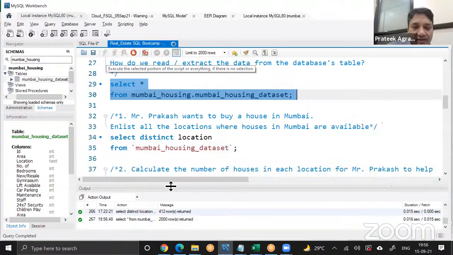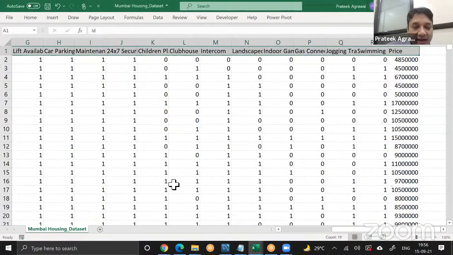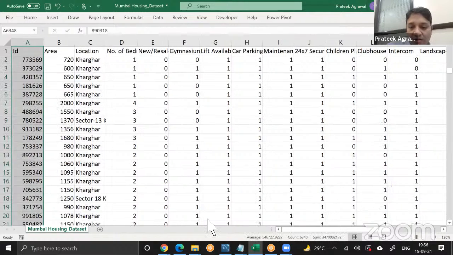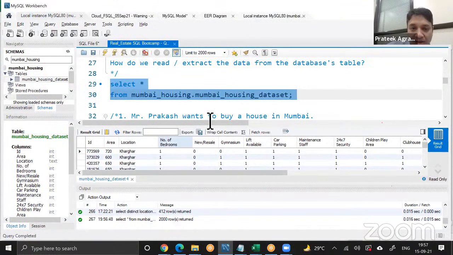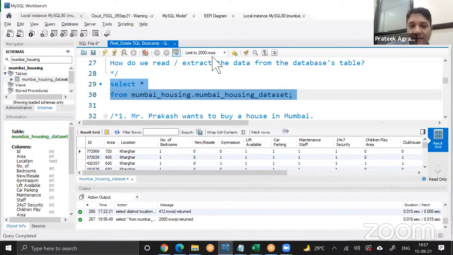Run it. It runs. It gives you 2000 rows only. But if you look at Excel here, it had 6,500 rows or something like that, isn't it? So why is it giving me only 2000? Because here I have limited it to 2000 rows. Do you see this limit? Does it make sense, everybody?